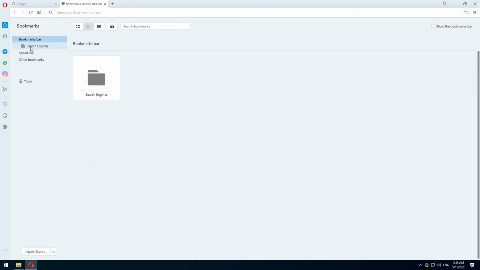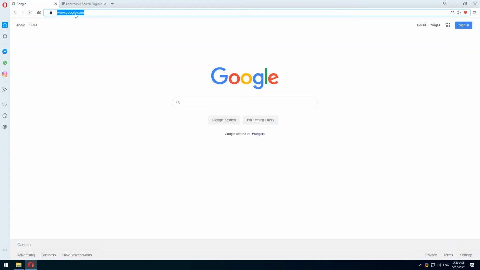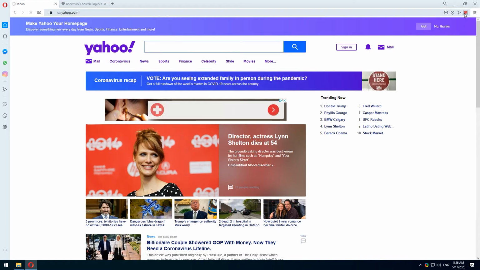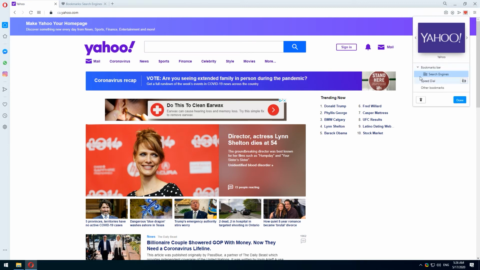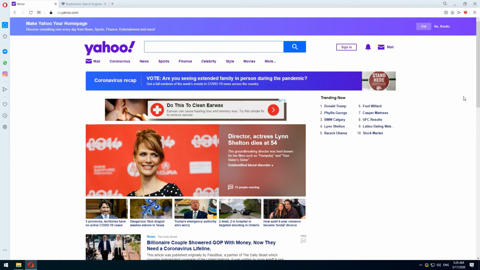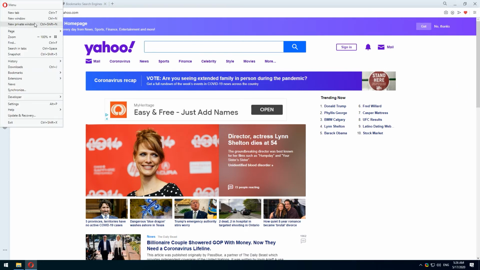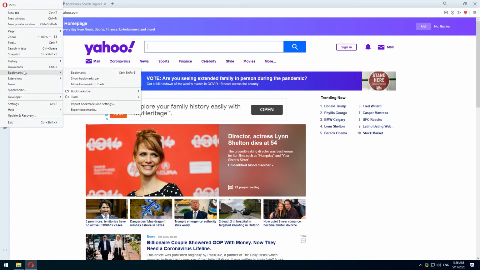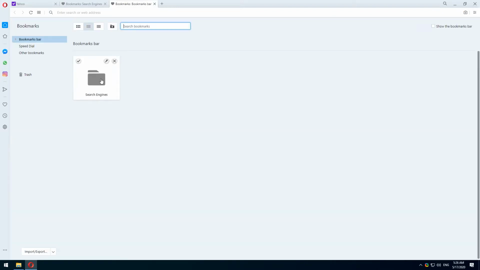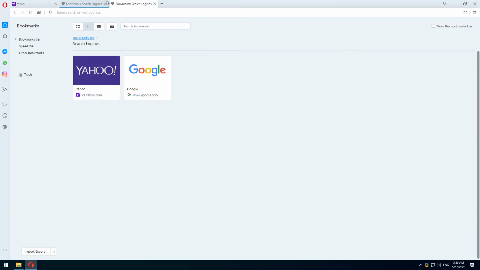You have some cool options for each folder, like sorting, or opening all the bookmark pages inside a folder, which come in handy when you are organizing your projects, and you want to open all related websites to a project in just one click. Let's add yahoo.com to my new folder. Now just by right-clicking on the folder, I will open both search engines.